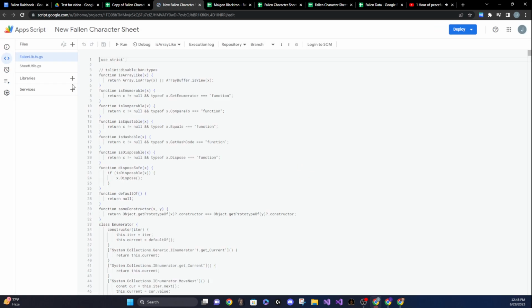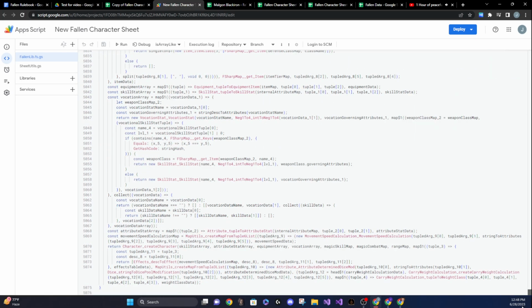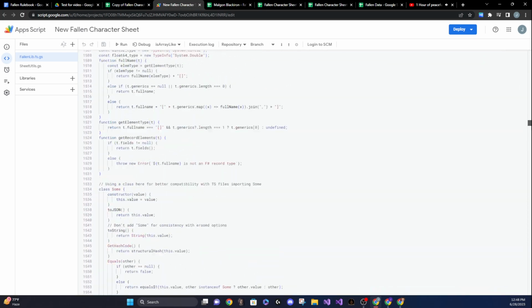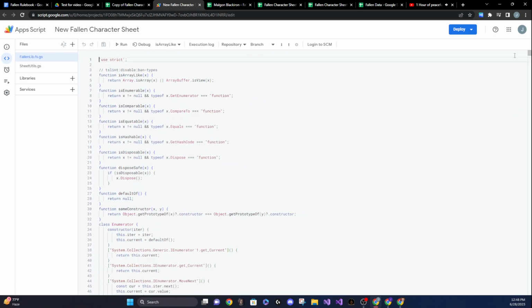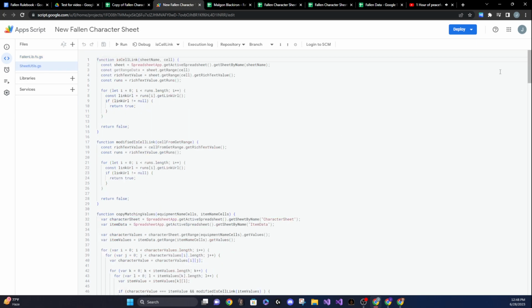There are about 5,000 lines of JavaScript that was originally written in F#, and then I converted it over to JavaScript. This is how all the calculations are being done in the back end, or behind the scenes rather. And this sheet here tells you how to hook up to the sheet. So it's a pretty great system.